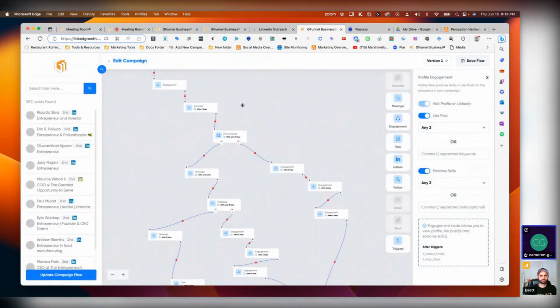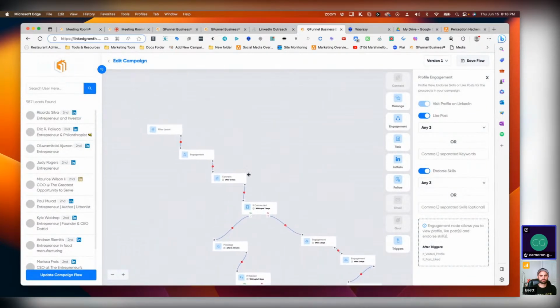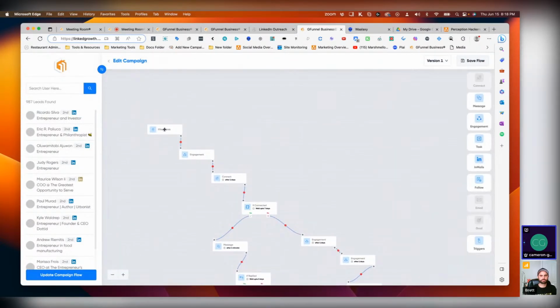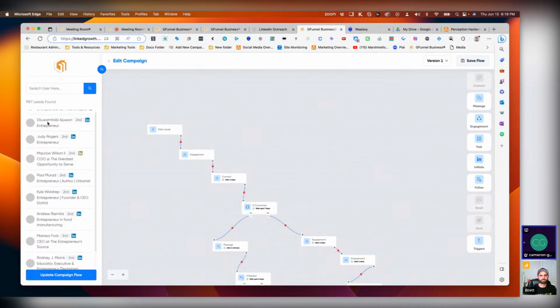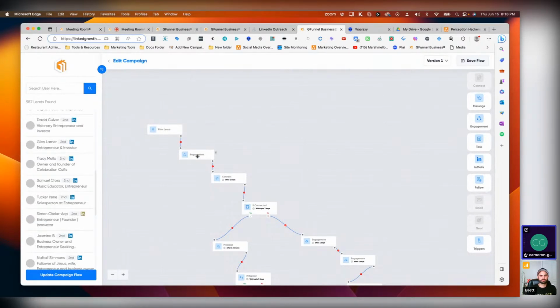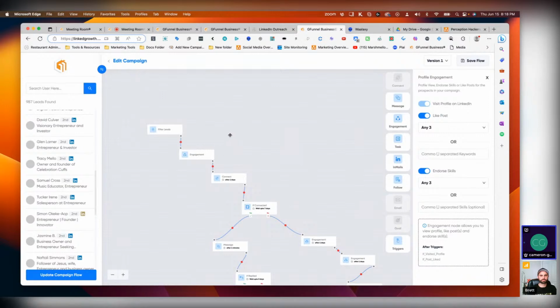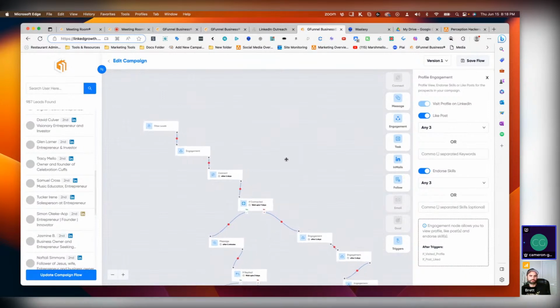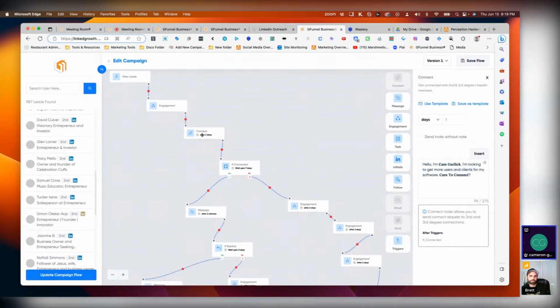And I'm going to be running it like this. Okay, so the first step that I'm going to do is filter in entrepreneurs. The second step is I'm going to be engaging with them, endorsing them, liking their pages and visiting their profile. Next step, I'm going to be connecting with them.